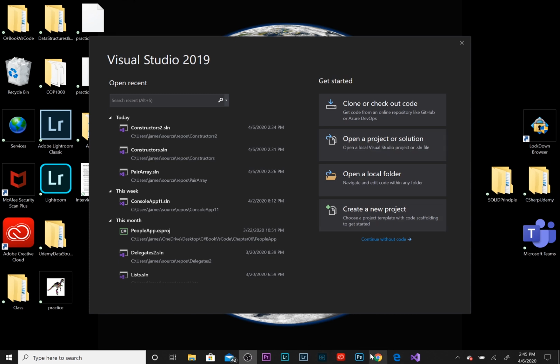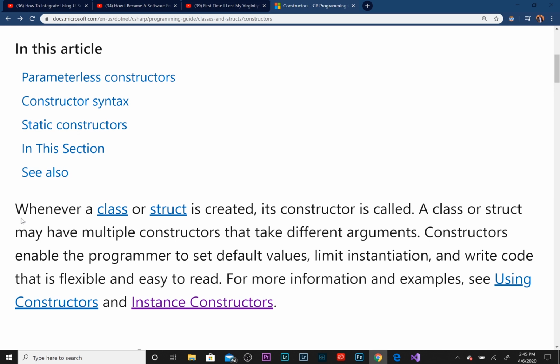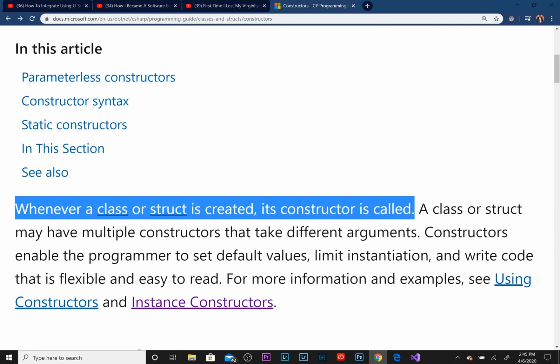Now, if we go on Microsoft.com, we are going to take a look at what a constructor is. As we see here, whenever a class or struct is created, its constructor is called. So whenever we create an instance of a class, one of its constructors is called, whether you have a constructor in the class or not.